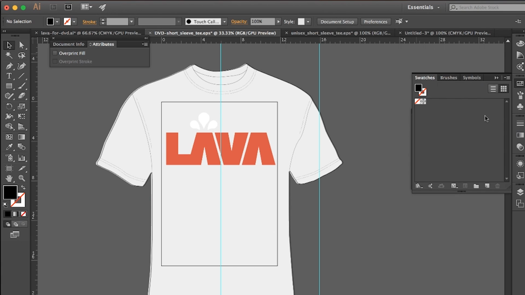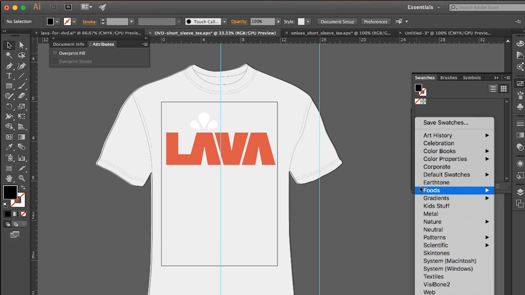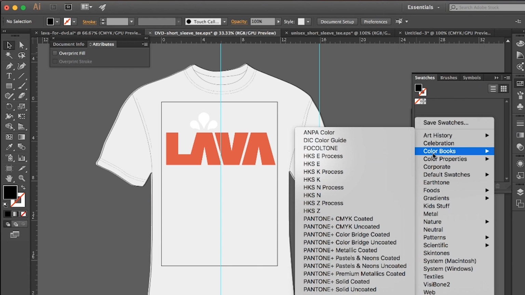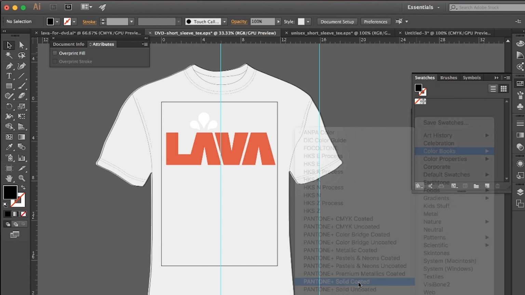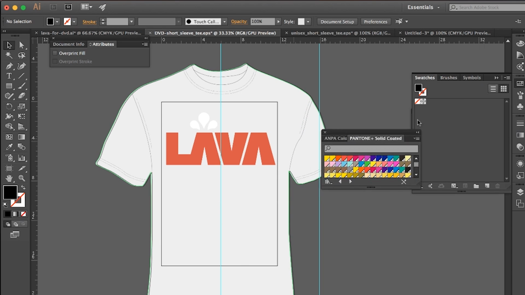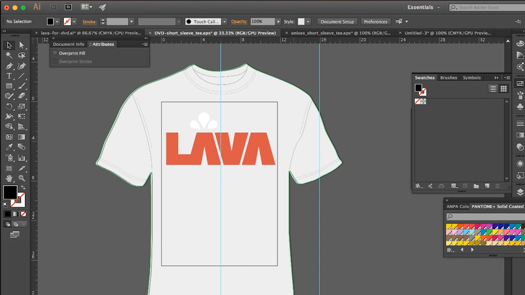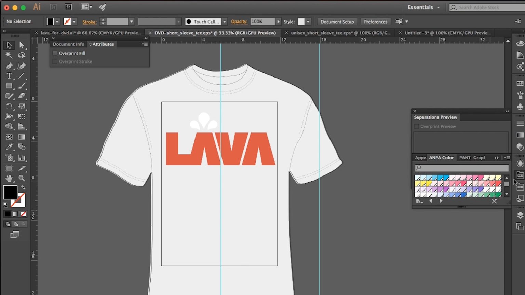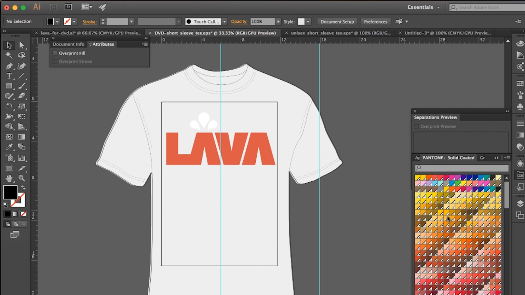I'm going to go over to my color swatches and open up a color book. Once again, we're going to be using a Pantone color book. So I'm going to go to my color books and use a Pantone solid coated color book. This opens up all the different color options in my color book, and I'm going to keep this open and maybe even pull it over to the side there just so I can have this in the future. So here are all my different options for color.